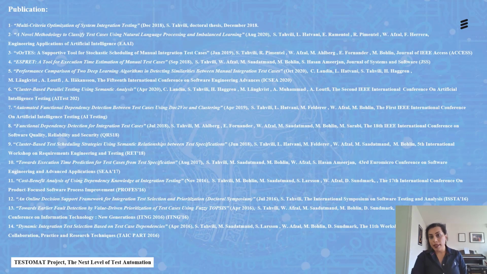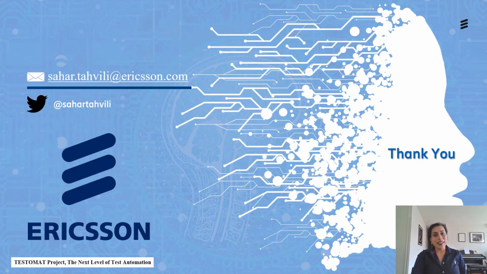So we have a plan to release the tools as open source tools in the future, and we have published some papers and presented our results in different papers. In all papers that you can see in this slide, we have at least one industrial case study conducted with Bombardier Transportation. So that's all for me.